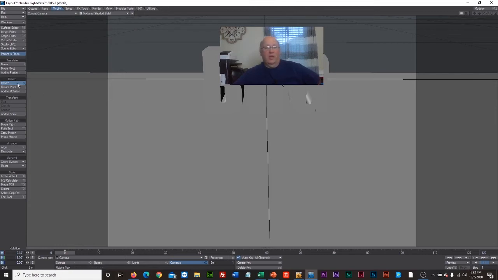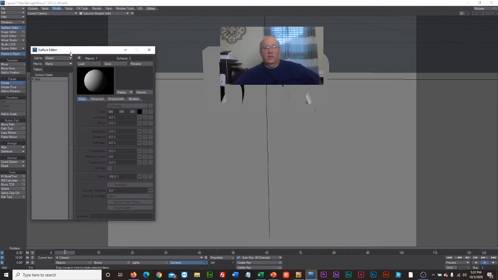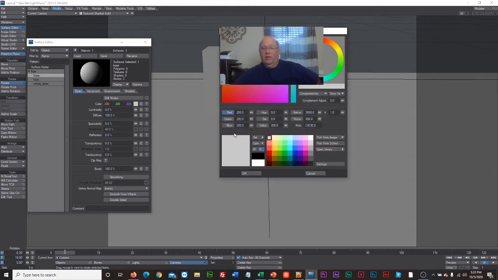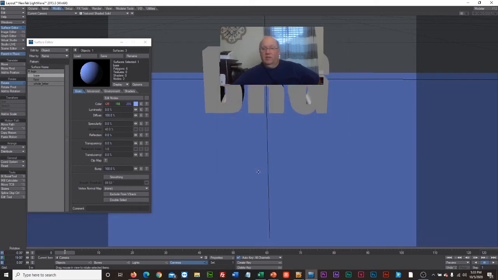So let's go ahead and go to Surface Editor. And so I will start with my base. And all I'm going to do with the base right now is give it a color. I'm going to give it kind of a neutral color. Let's start with something like that. Maybe that'll be good enough. And so with the B, I'm going to go with the face.